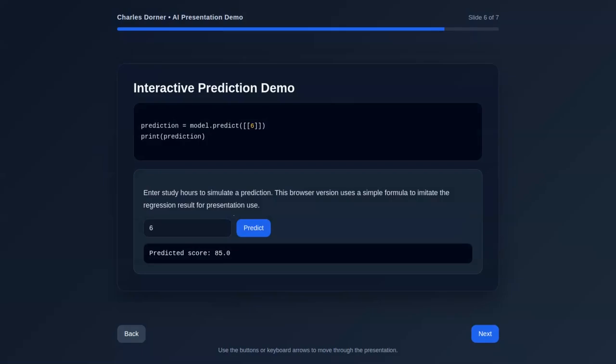So now we move to the interactive prediction demo. In a real Python model, we would call predict to get the estimated value. Here, I can enter a number of study hours directly into the interface. For example, if I click and enter, we already have 6 hours in. Let's say I enter 8 hours and click predict.